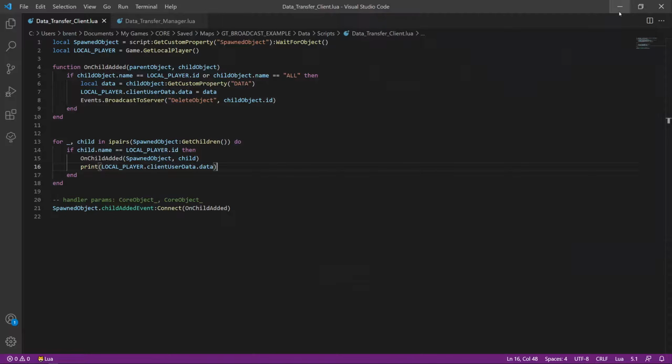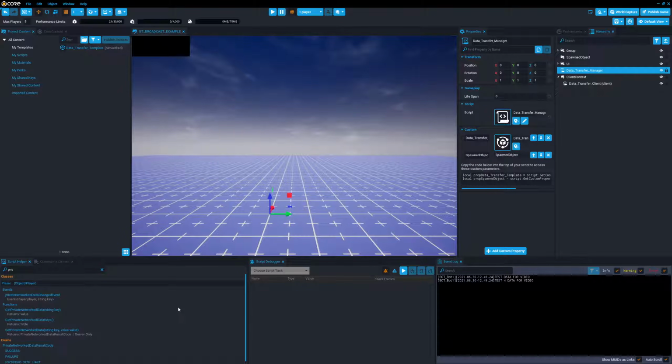So with the new system that Core came out with, it's called private network data. And what's unique about private network data is it's very similar to network custom properties in the sense that you can send all sorts of data types, such as a string, you can send integers, float values, and now you can even send tables directly across, which I believe currently is unique only to private network data, which is very cool. And the best part about it is when you use private data, it's sent only to that specific client.